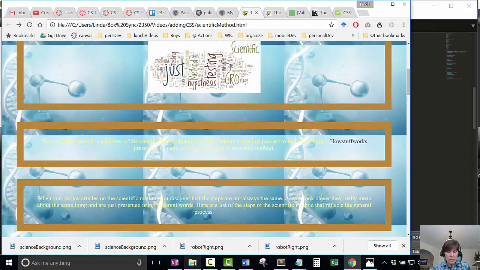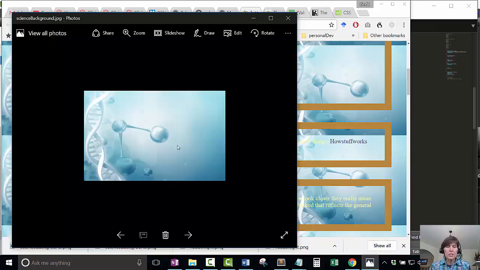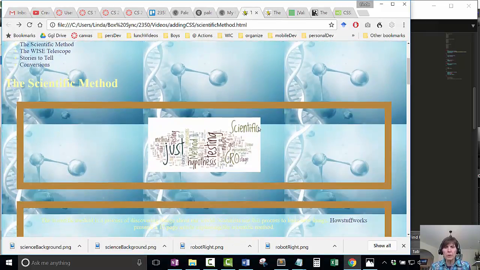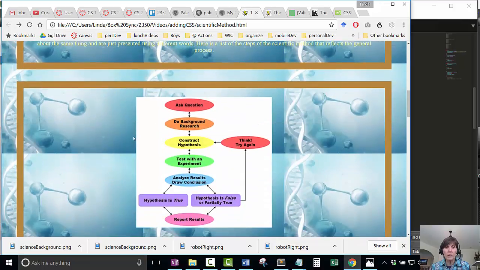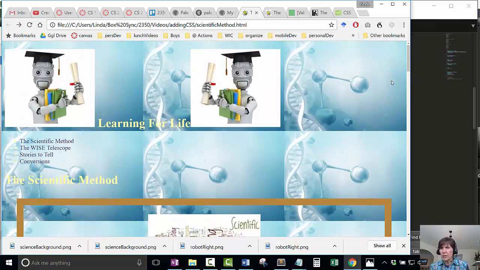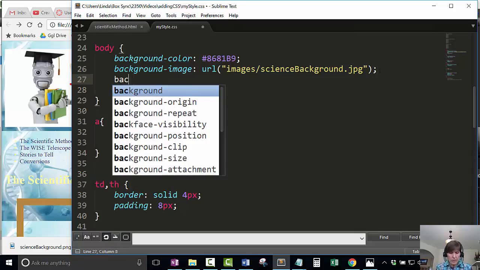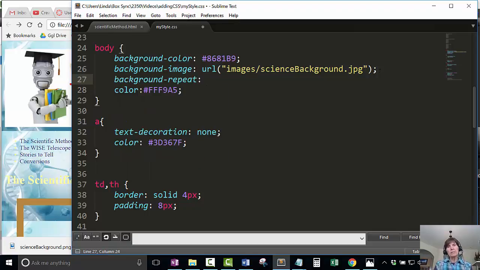Now notice what this image looks like. If I just open it in an image viewer, this is what that image looks like, and I've added it in the background of this web page. When I do that, notice how it repeats that image over and over and over again. That's called tiled. This is also something that you can control, and the way that you control that is with the property background-repeat. And repeat has several different keywords.